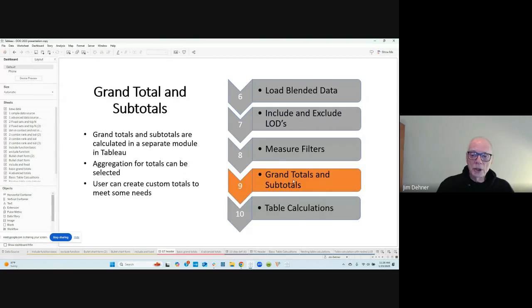Tableau calculates totals and grand totals in a separate module. And it's not looking at the visual. It's not looking at what you see on the screen in front of you, the aggregated data that you see in front of you. It's going back to the underlying data, that data table for the worksheet, and applying the calculation at that level and then bringing it to the visual.